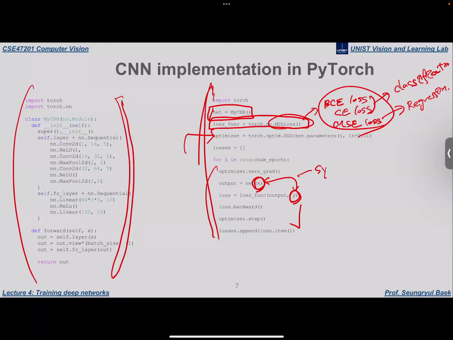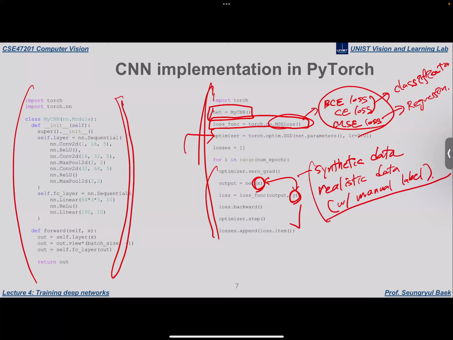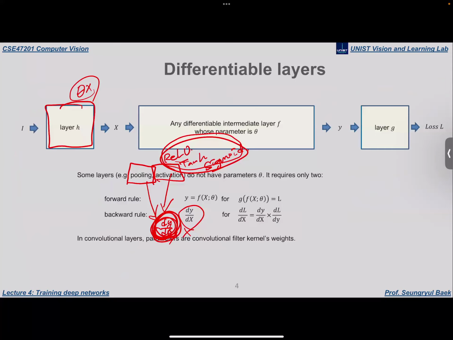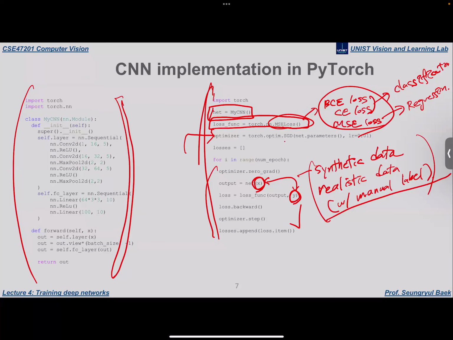We learned that this could be synthetic data, or we can collect some realistic data and manually label the images. So we can do this kind of variant. Another thing remaining is our optimizer. We are using the SGD.